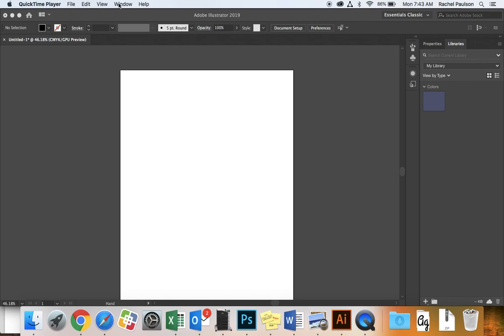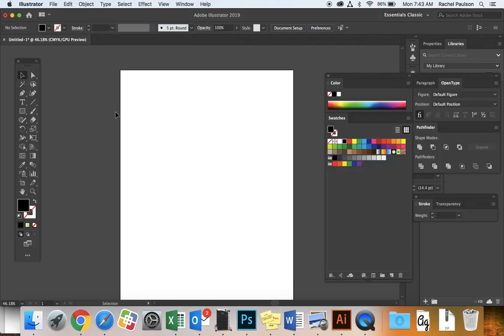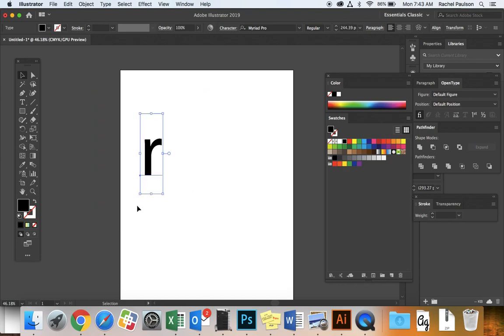to use the Pathfinder tool using basic shapes and uniting shapes to create one single shape. And I want to show you how to do that with letters. So first of all, I'm going to click and I'm going to just make a letter. So I'm going to use the letter R and I'm going to scale it. I'm going to single click on a single line of text. I'm going to make this letter nice and big.